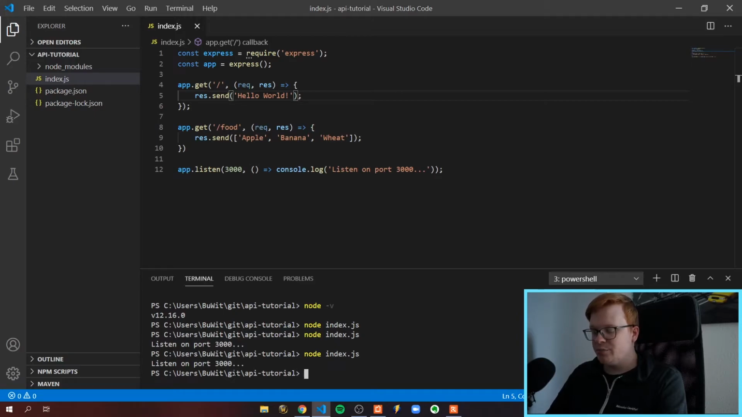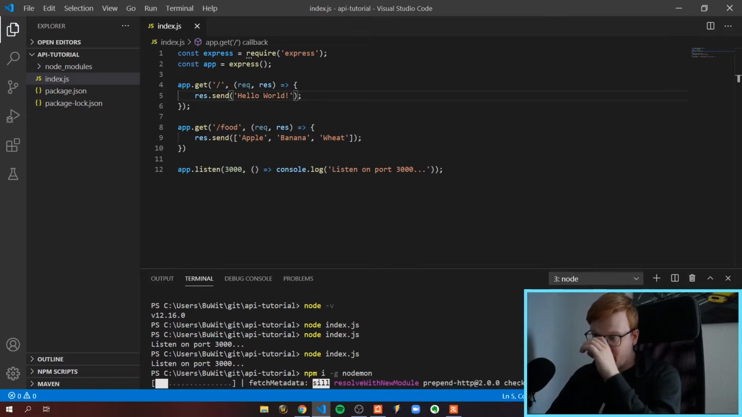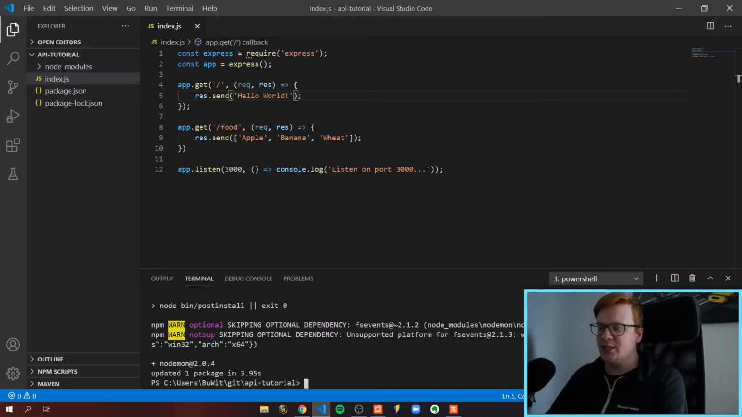Since this is pretty tedious to do all the time, we can install another package, which is called nodemon. So we do the npm i, and we want to do it globally. And we just simply type nodemon. It's downloading the package, and what nodemon does is it watches your server.